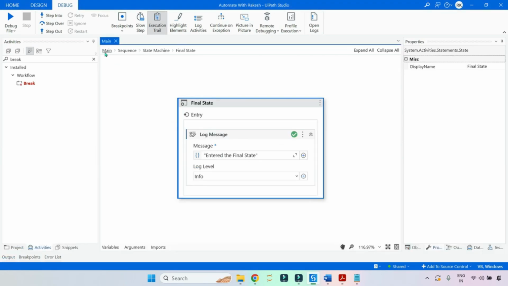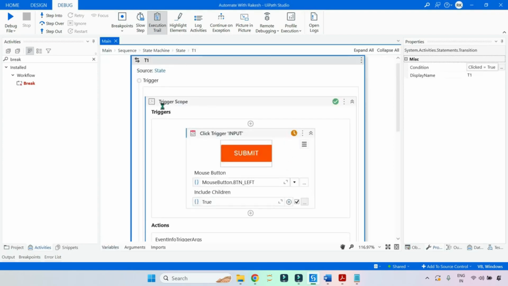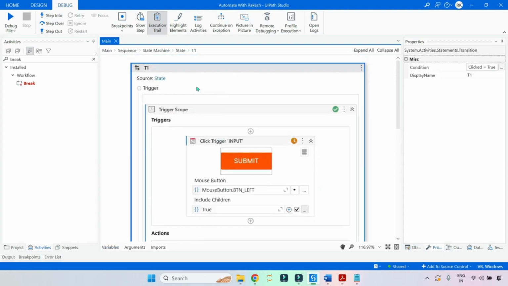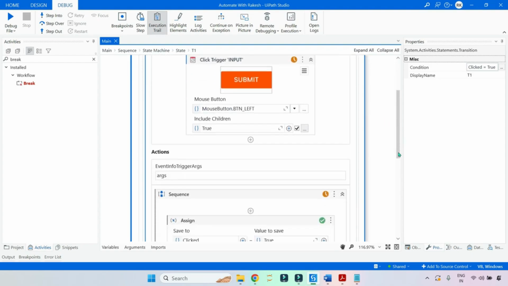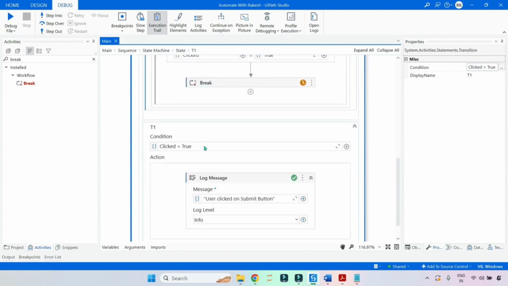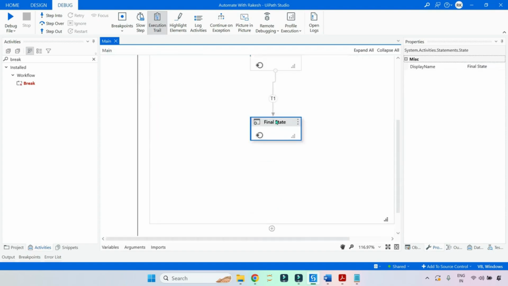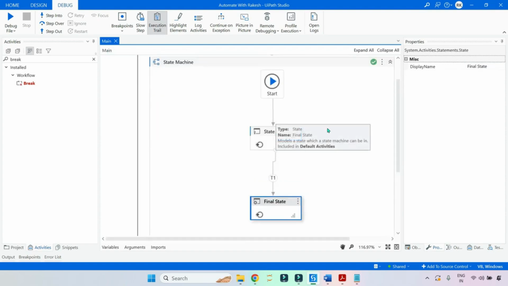So now what happened, your workflow has moved from this state to the final state as per the transition that you have kept. So in the transition, the condition was simple. We have used a trigger scope and it has monitored whether somebody is clicking on the click button or not. Based on that, the value has been transferred to the click variable. And then based on the condition, it logged it and it went to final state. Pretty simple. Please do try this out.